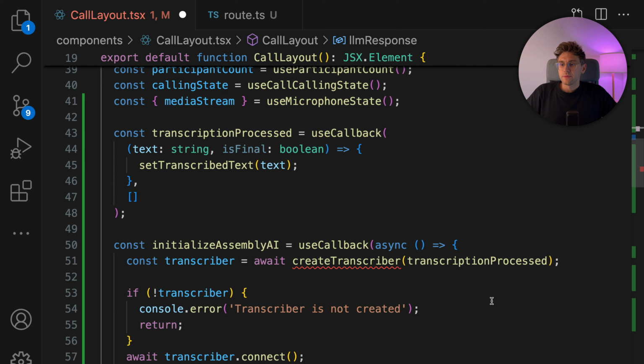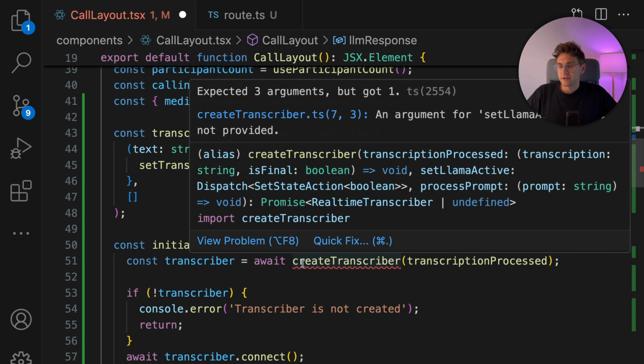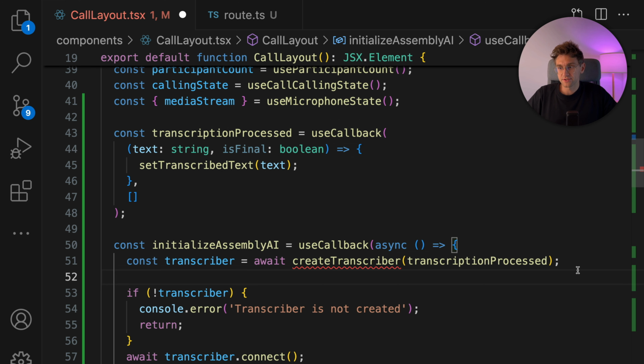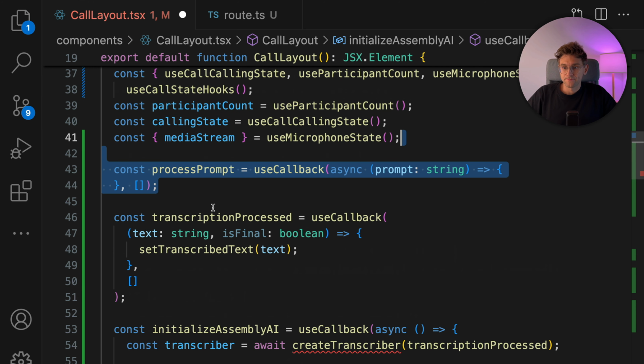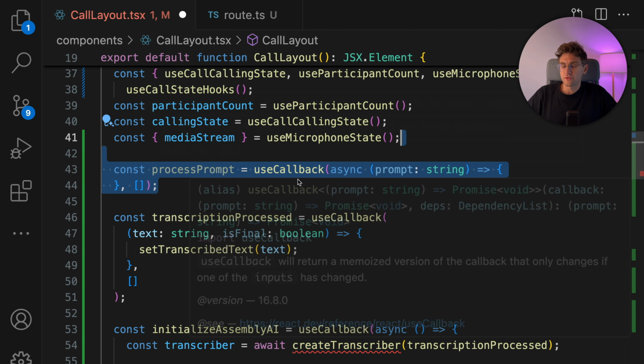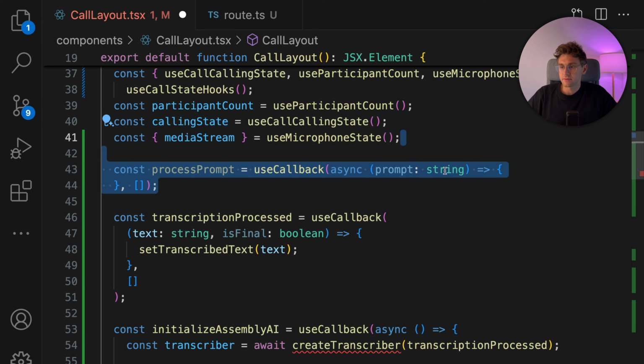But we can already see we have an error here. So our create transcriber function now expects 3 arguments. This is the transcription processed, the setLlama_active, and the process prompt functions that we need to add. So let's first define the function for the process prompt. We wrap it in a use callback hook, and the prompt will be input as a string.